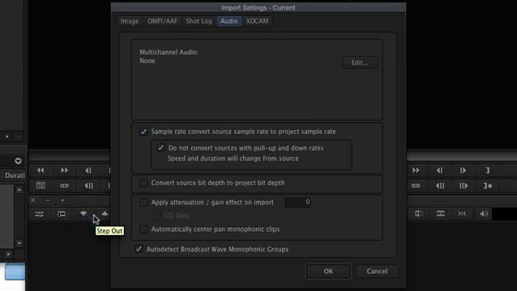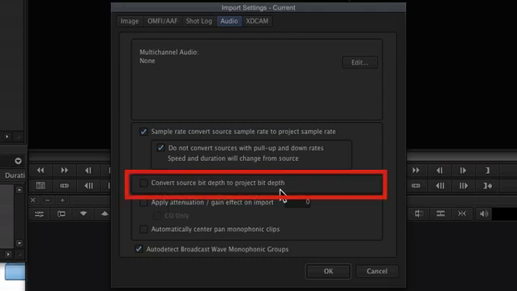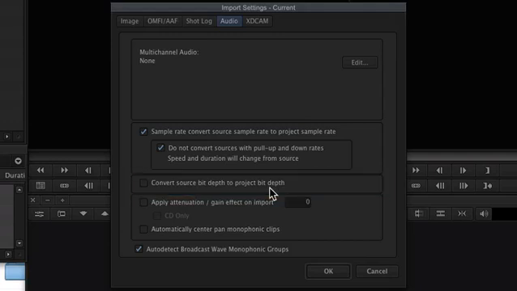Now in this case, I want to import some audio. So I'm just going to look at my audio options. You're going to leave almost everything at default. The only other option you might want to choose is convert source bit depth to project bit depth. So that means if you bring in something that's from a CD, it's 44.1 kilohertz, 16-bit, it's going to want to convert it to the project bit depth and bit rate. In this case, we're talking bit depth.